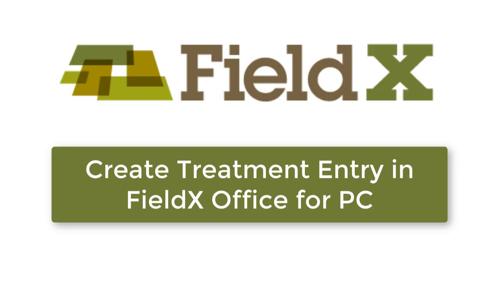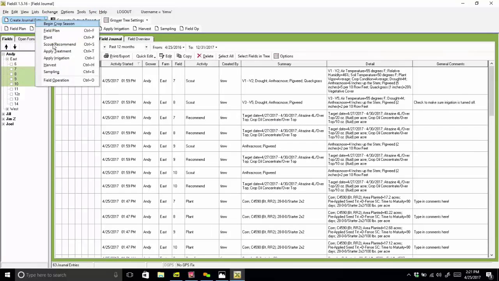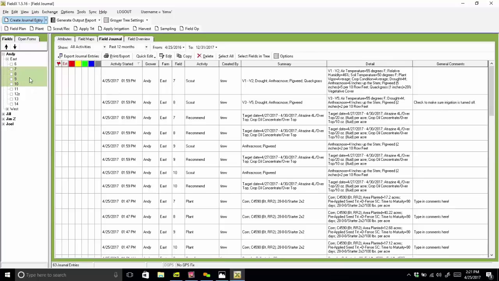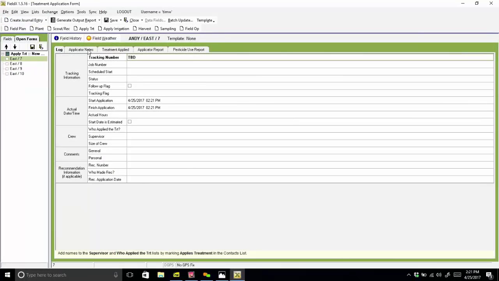You can record chemical, fertilizer, and other field treatments using a treatment journal entry in FieldX Office. Click Apply Treatment after I selected these 4 fields here. Okay. And what I would be able to do then is go through.